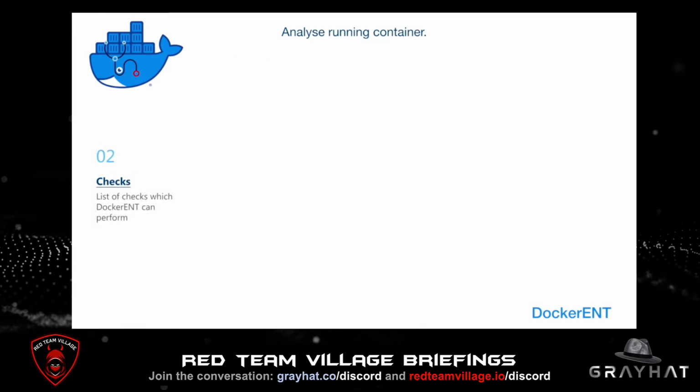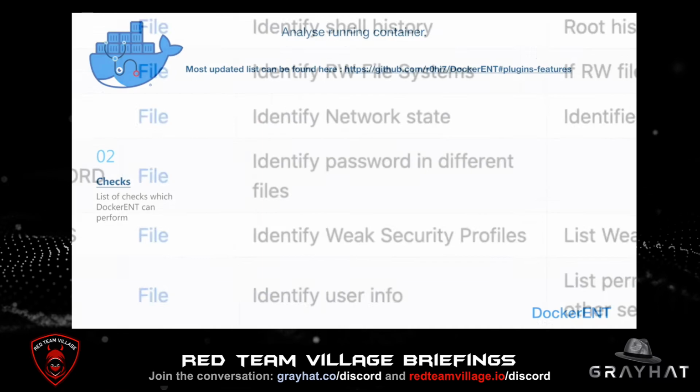Okay, so let's now talk about what sort of checks it helps you perform. What checks are already there in the tooling part of it, because as I mentioned, it's more of a framework than a tool. But when I talk about the tool, there are a few checks which come with this framework itself. So these are a few of the checks. If you want to know about the latest checks, you can directly go to this particular link. It will give you the list.